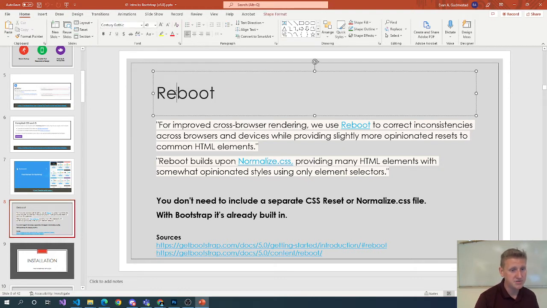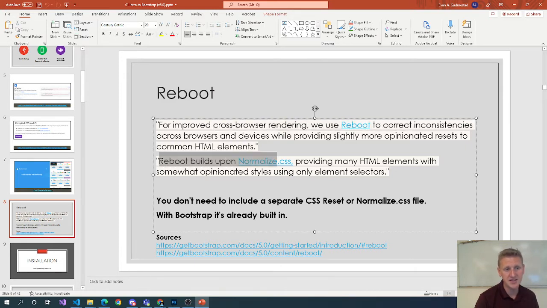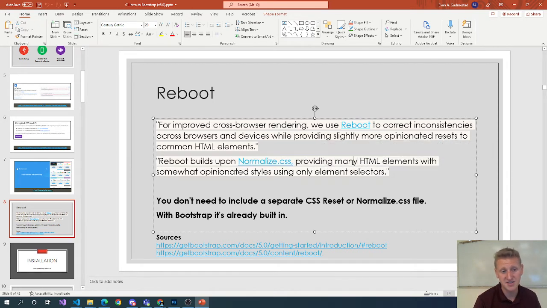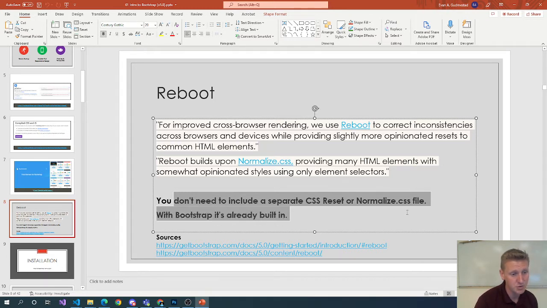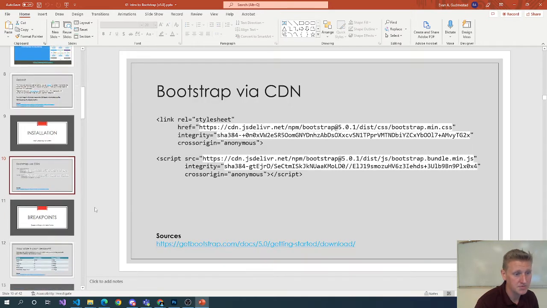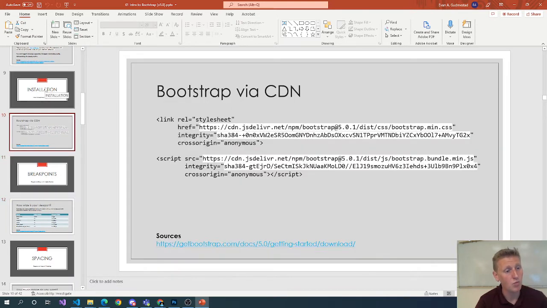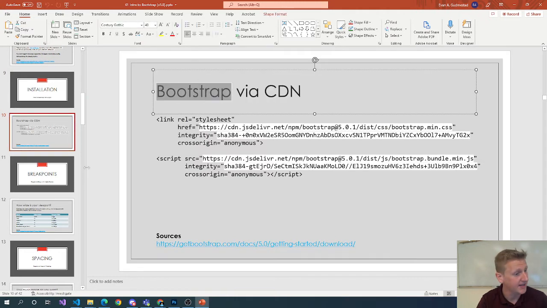In Bootstrap, they use a technology called Reboot, which is basically a normalize. If you remember, normalize.css helps us get cross-browser compatibility for a starting template. And so you can see here, you no longer need a normalized CSS. With Bootstrap, it's already built in. Okay, so we went over how to install Bootstrap using both a local copy and a CDN.